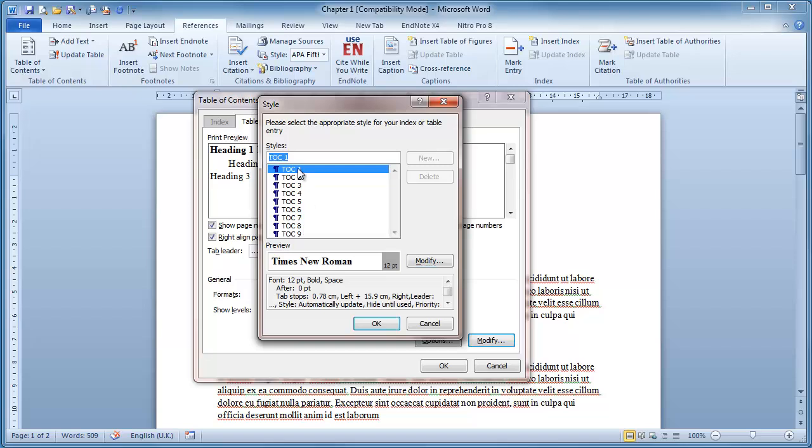So Table of Contents 1 is my chapter titles, and I'd like to have them quite big and bold because I want to draw the eye to them.